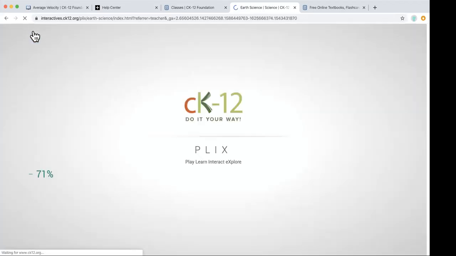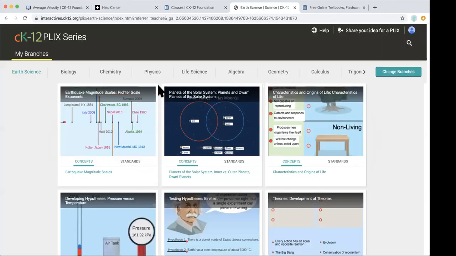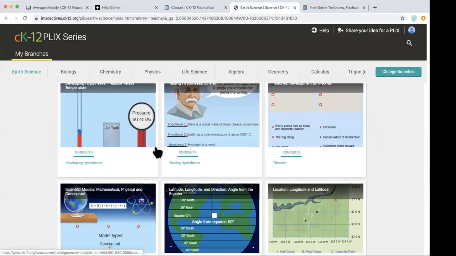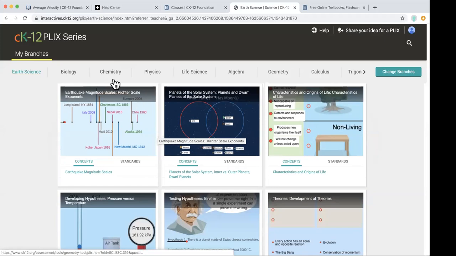in our PLIX. So for math and science, again, there's 1200 of these. So I encourage you to come out to this page and find a concept that's something that you're teaching right now that you can get in the hands of your students.